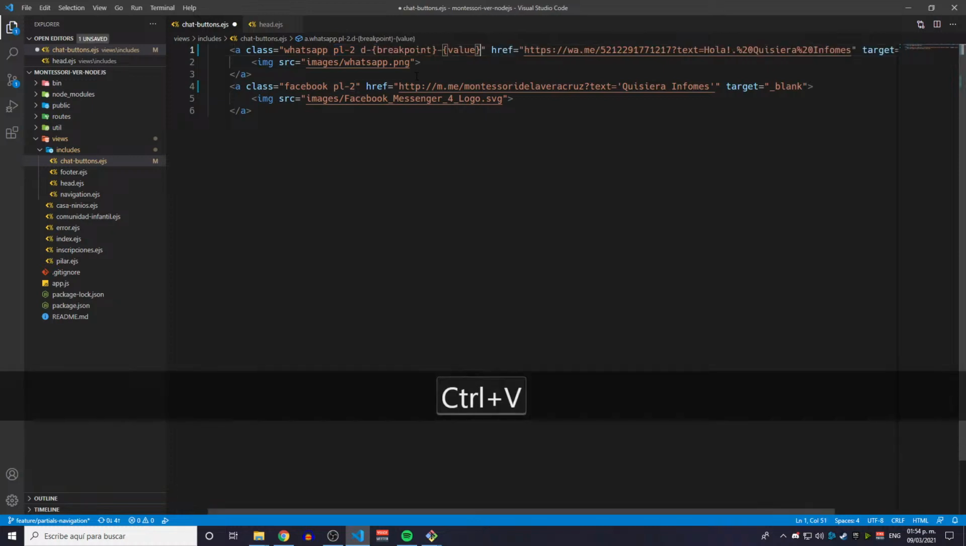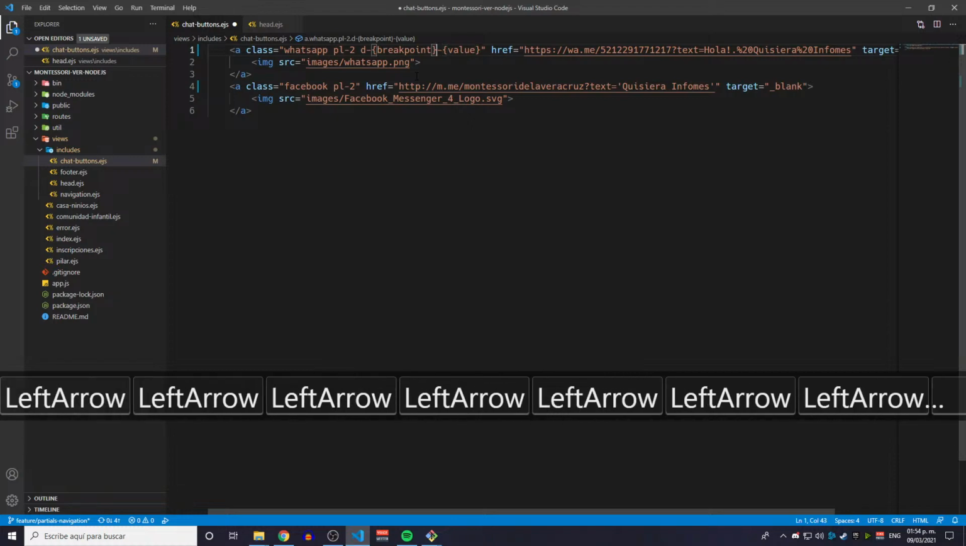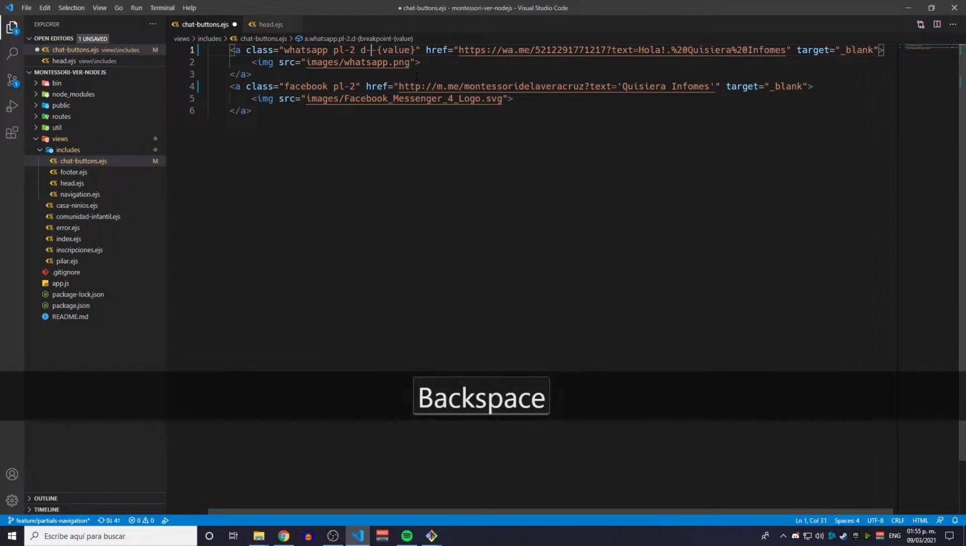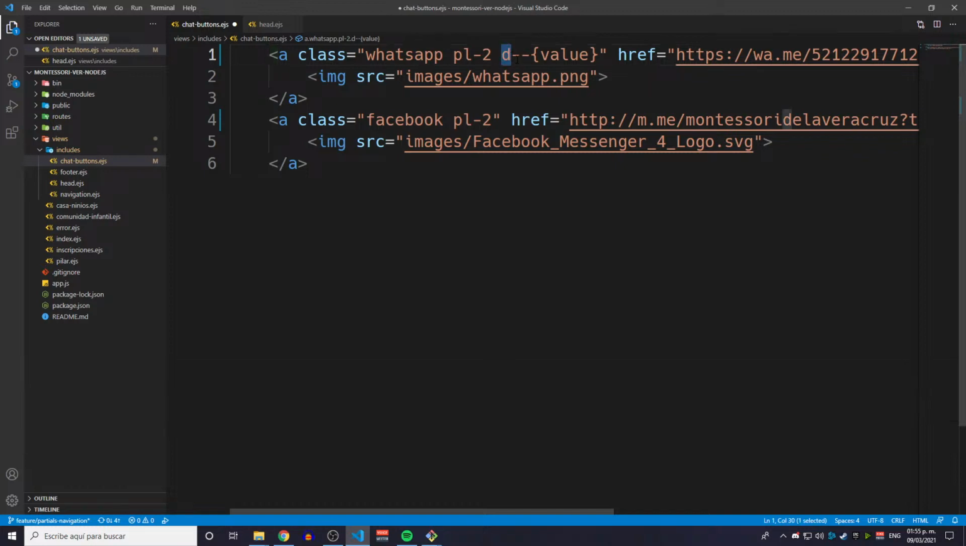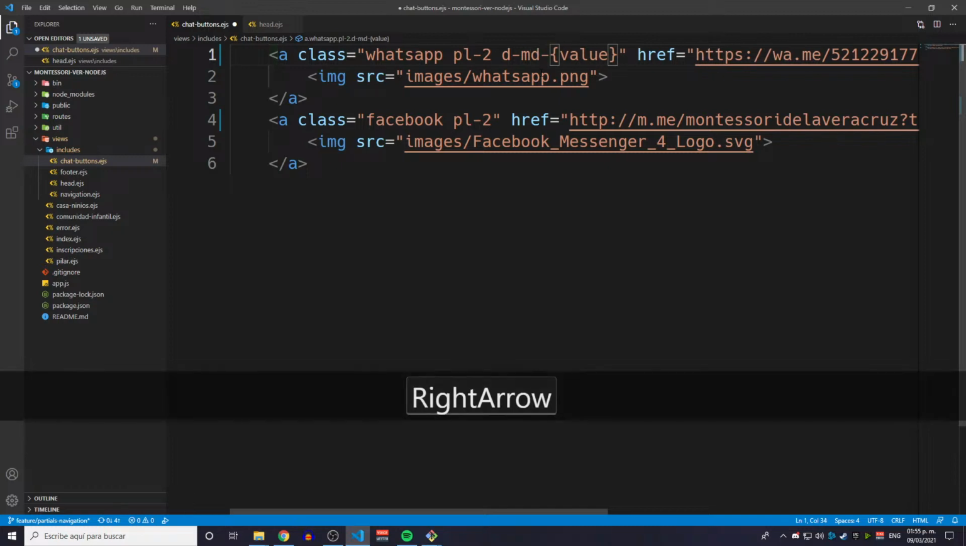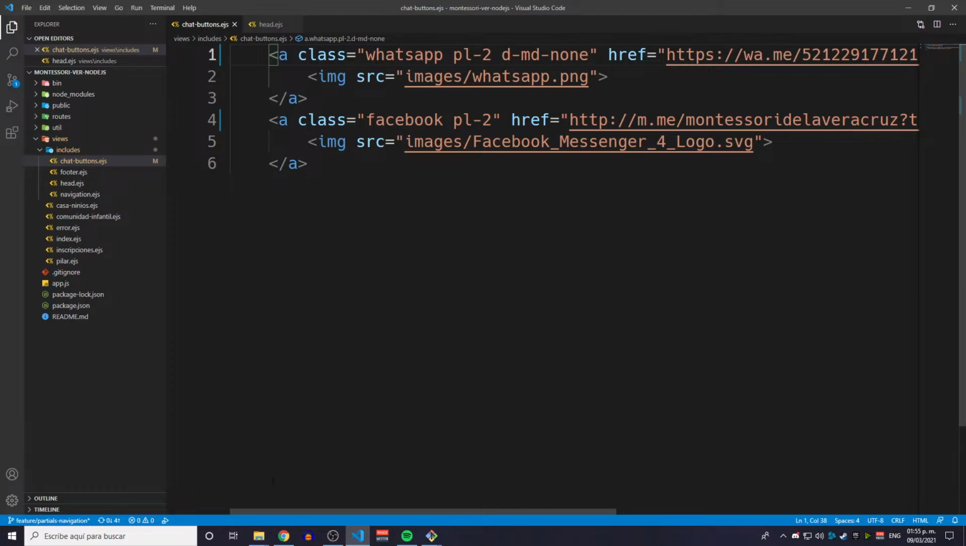For example, this, where I'm going to replace breakpoint. I wonder if I can zoom in a little bit. So this class is going to be D for display, dash, the size, MD. And now what's going to happen from MD upwards? The value is going to be none because I don't want it to be displayed. I'm going to save this.